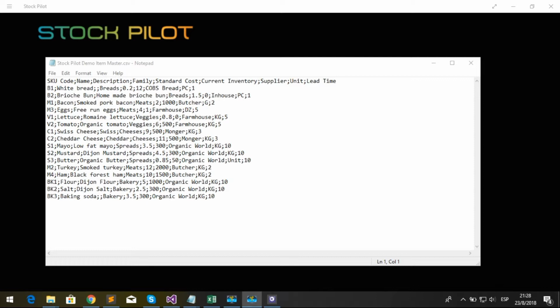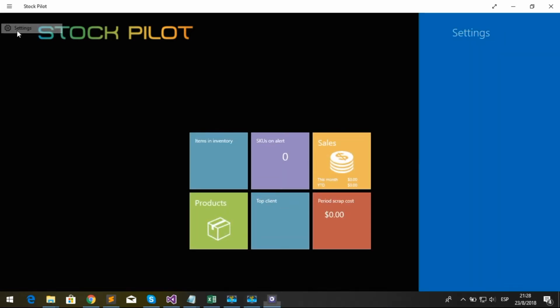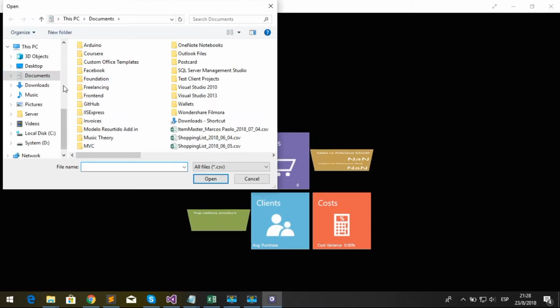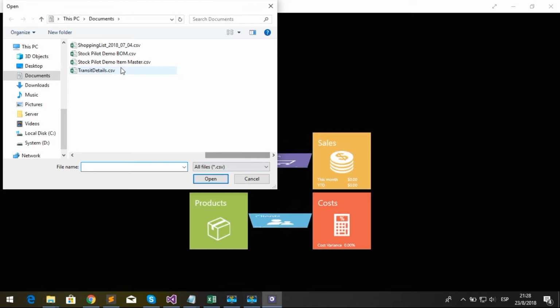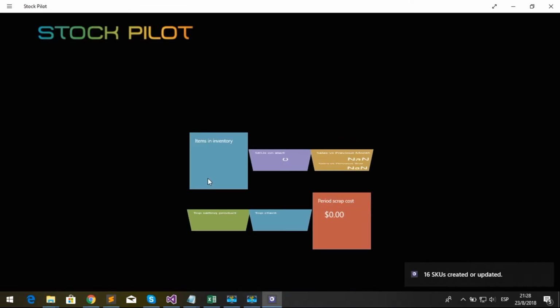Okay, so once you've completed that, go back to the configuration settings in Stockpilot and load the file into the item master field. If the file is created and loaded correctly, you will get a notification. There you go.